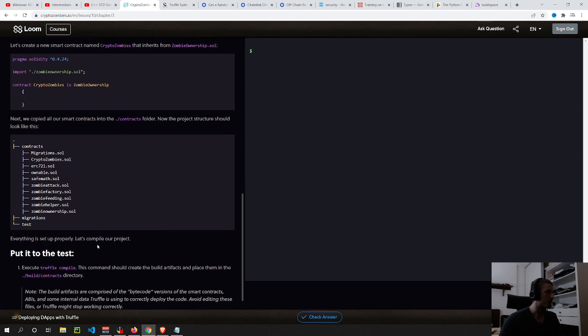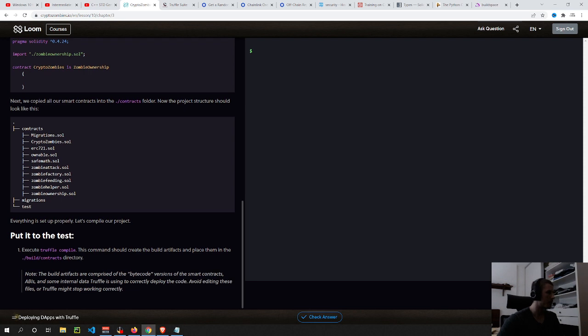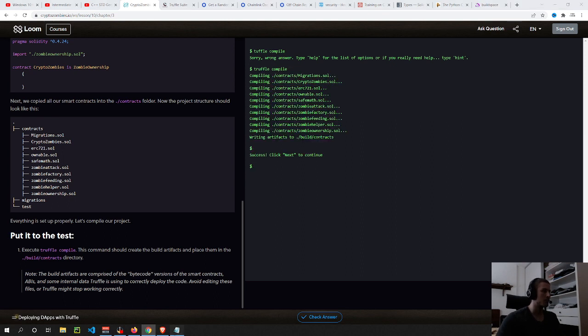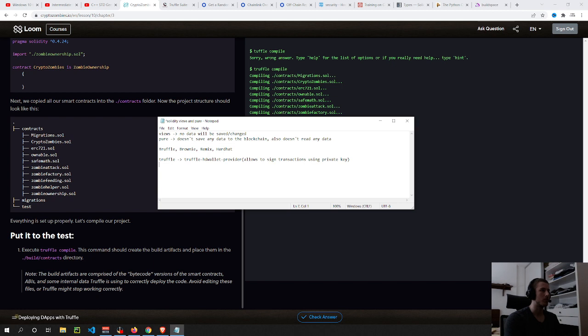Everything set up properly. Let's compile our project. Execute truffle compile. This command should create the build artifacts and place them in the build contracts directory. So the way you compile is truffle compile. So I'm gonna write here truffle compile.